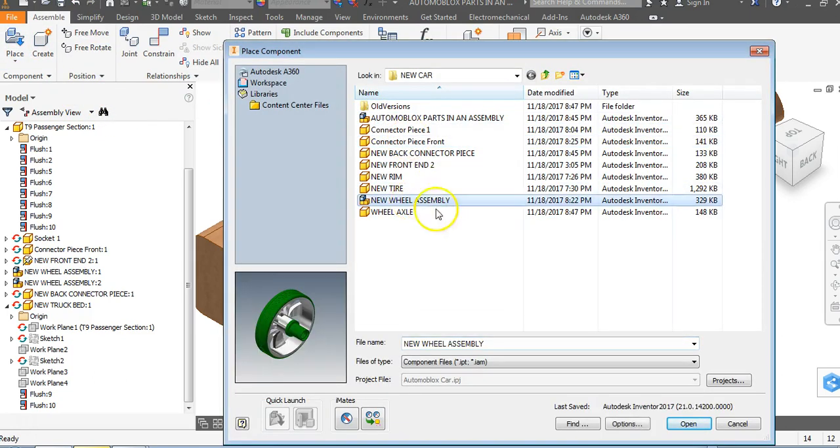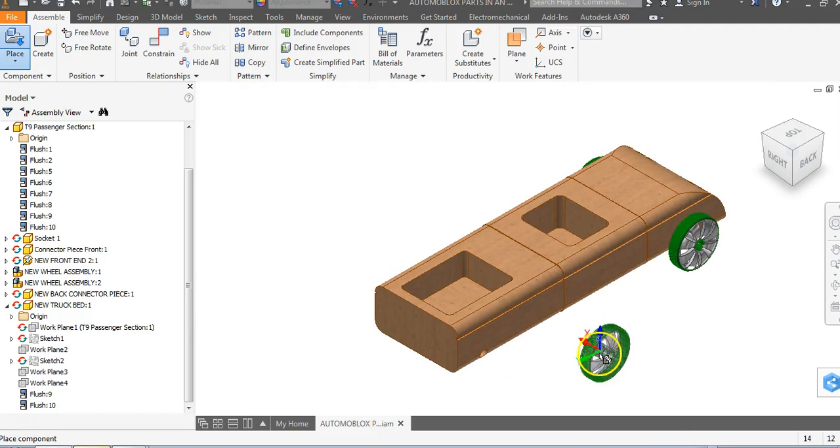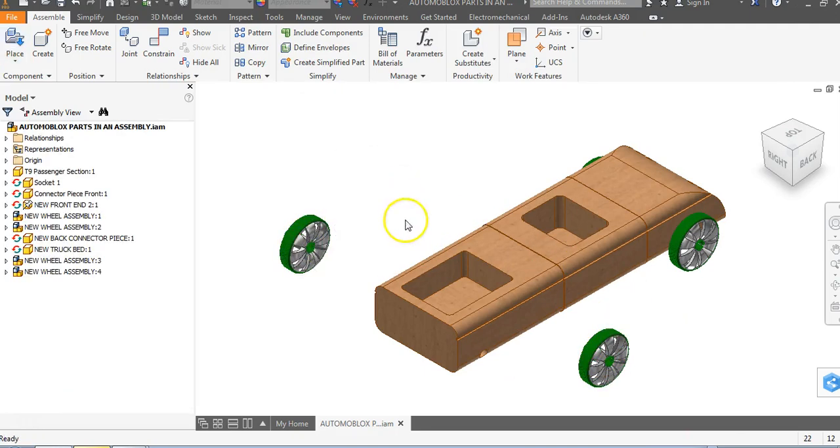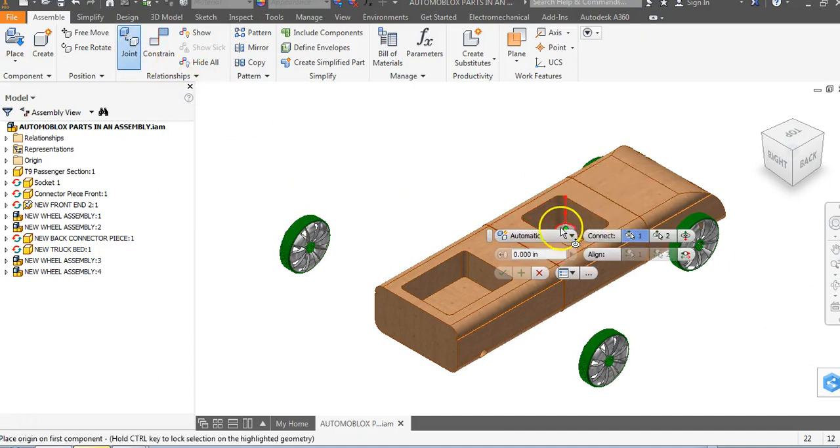and we're going to go ahead and place our new wheel assembly. We're going to say Open, and I'm going to click twice, and I'm going to teach you a new way to place these on the object. So we're going to teach you some joints. So I'm going to go up to Joint, and there's a thing right here you can do where it says Automatic. You do something known as a rotational joint.